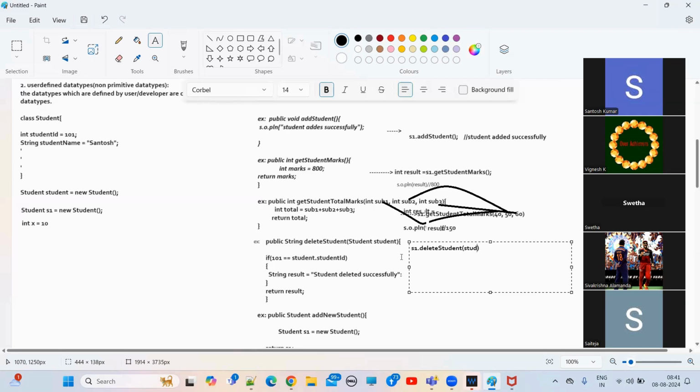Or else you can pass an anonymous object directly. Here I am creating another object. New Student means I am creating a new object. This object doesn't have any object reference. This is an anonymous object. If you want, you can pass an anonymous object, or else you already created one Student object, and you can pass that also. Up to you. Hope you understand.